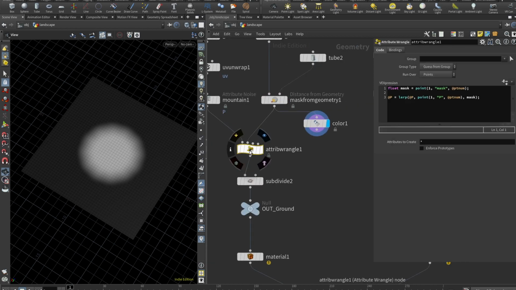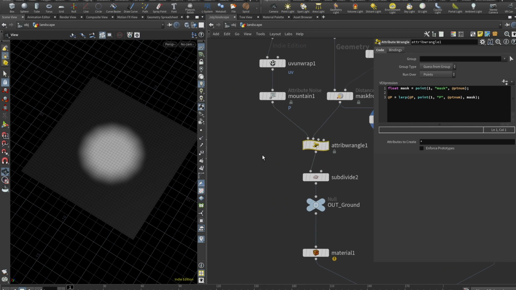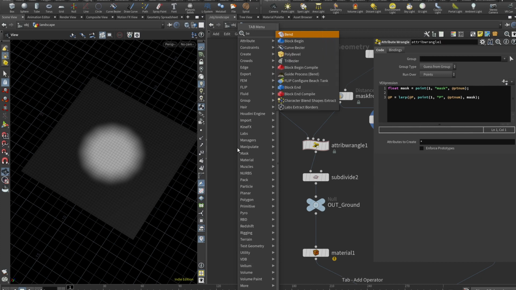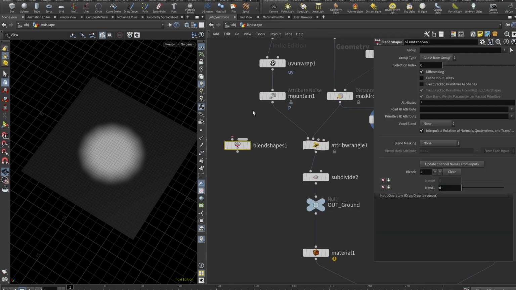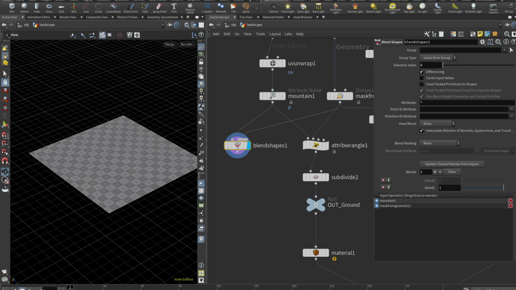And then just a little bit of Vex code here with my favorite function lerp, which stands for linear interpolation, which allows us to blend between mountain and mask from geometry. And before we dive into this little Vex code, if you want, I think we can use blend shapes here and plug the mountain here, plug the mask from geometry in blend source, and now we will be blending from kind of mountain state to the flat state.